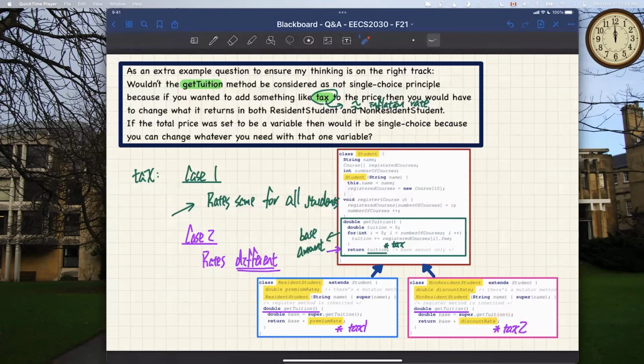Okay. All right. Any follow-up to this? Anyone?